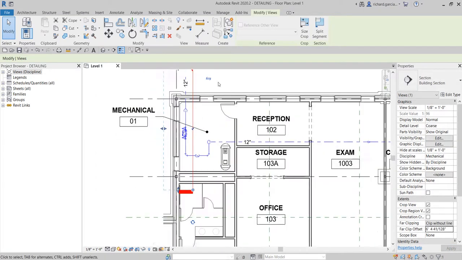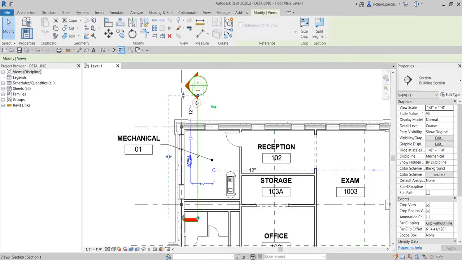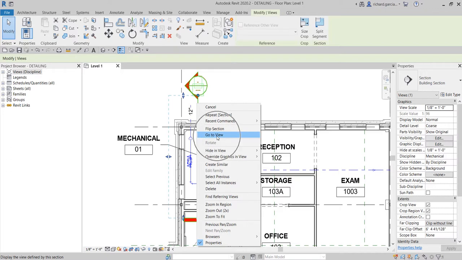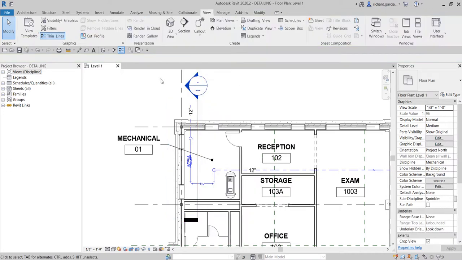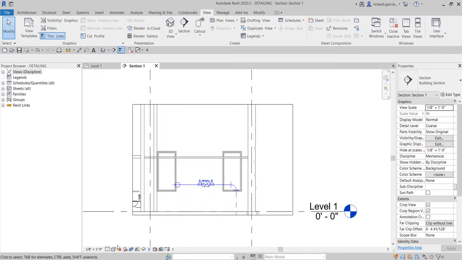Now the next thing I'm going to do is open the section. I'm going to click that, right click, and then go to view. Or another way, you just double click the head here. Just double click and then you can now see the section. Now I'm going to change the detail level to fine.